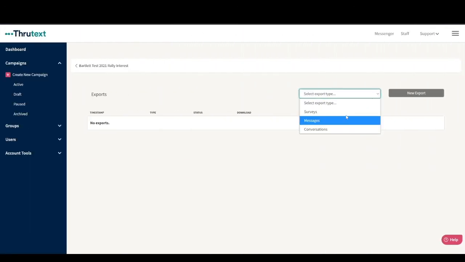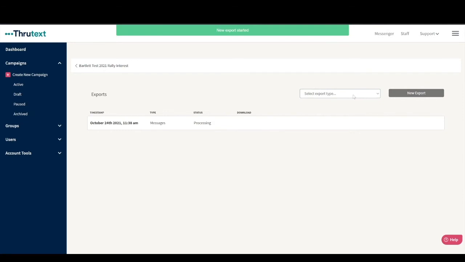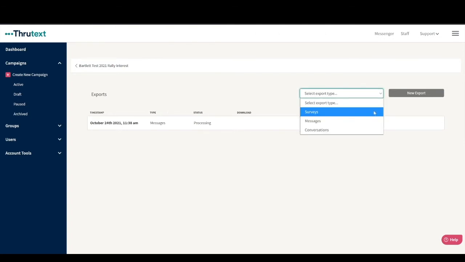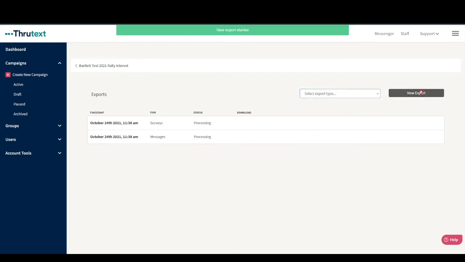We are going to do a Messages and a Surveys export so you can see the data included in the file. When the CSV is generated, you will see the status go from processing to finished. Once it is finished, a download link will appear that will take you to the CSV.